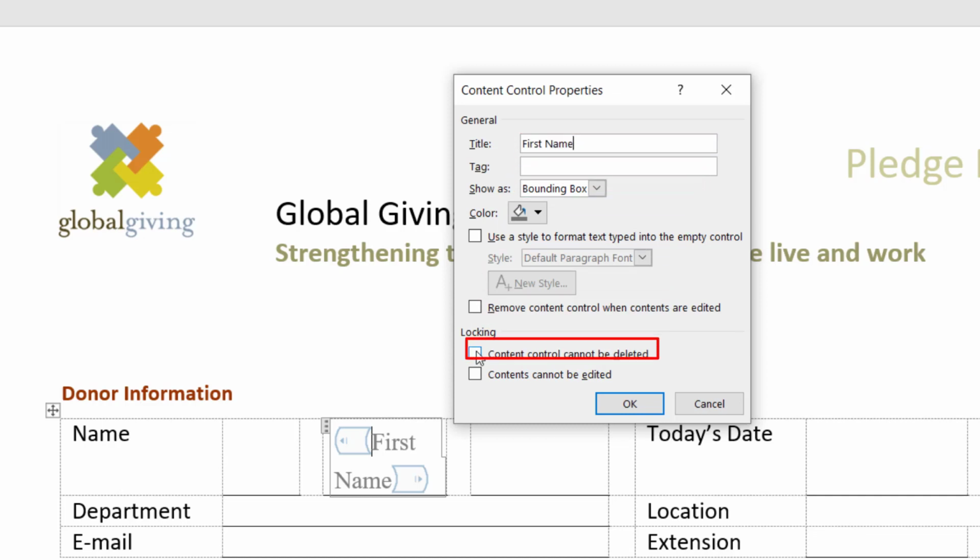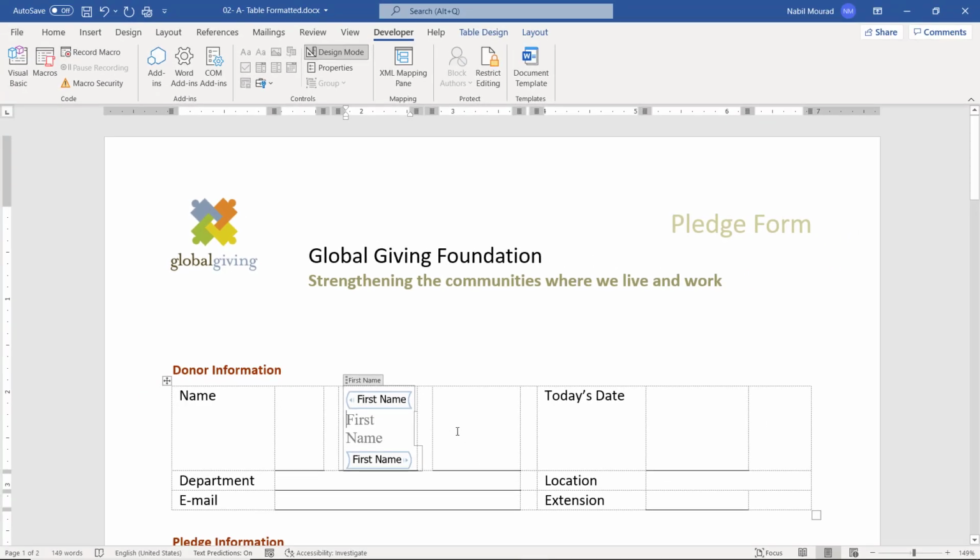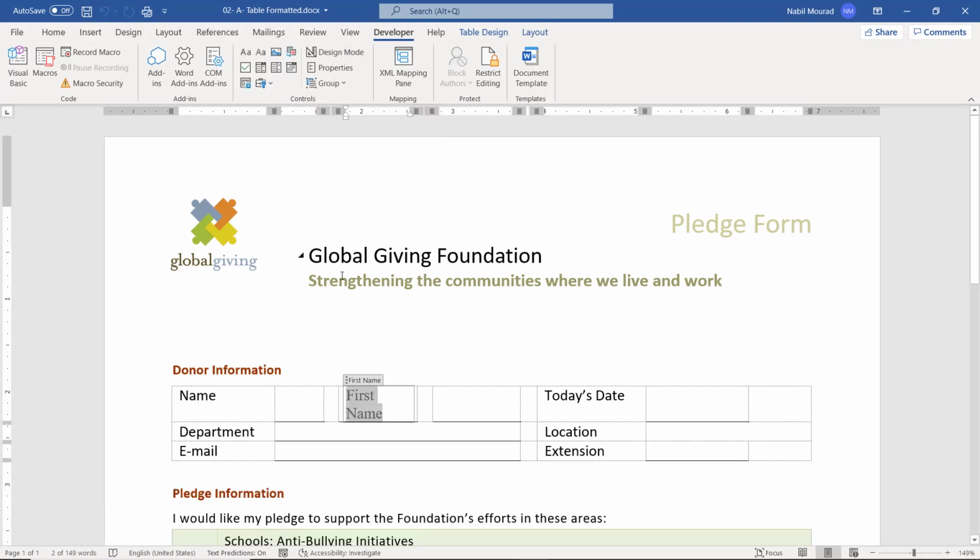I don't want anyone to delete this control. Then I'm going to check the box, Content control cannot be deleted, and then I hit OK. Now here is my control. I see the title first name, and then I see a tag that was inherited from the title first name, and that's fine. I have to repeat the same exact process for the last name and for other text boxes as well. I want to exit the design mode, so I click on Design Mode, and this is what the user will see. I realize that I need to adjust the column width a little bit more, so I'll be dragging the separator in a way that I see the first name on one single line.